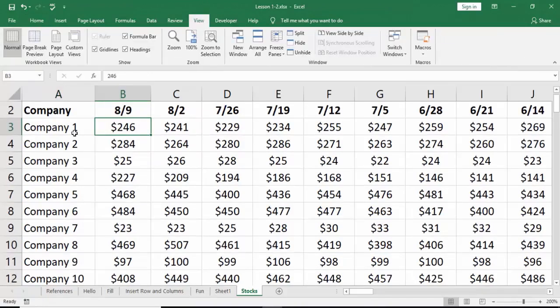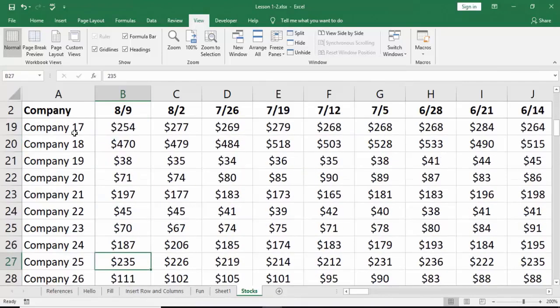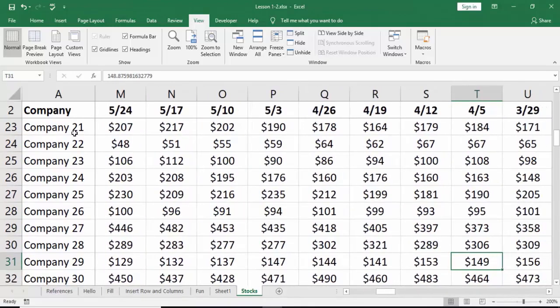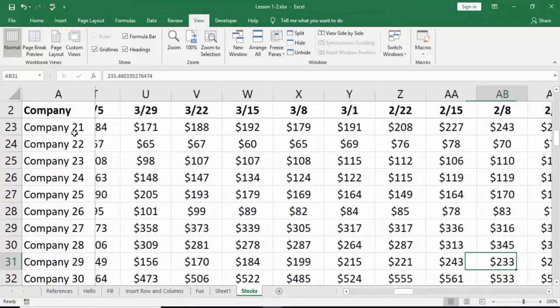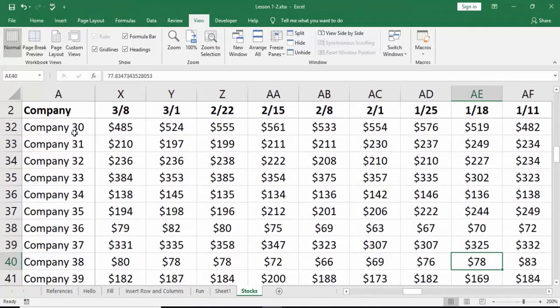So to do that, I highlight the cell directly below and directly to the right of where I want my panes frozen. I then come up here to freeze panes, and notice I have some options for freezing the top row and the first column automatically, or if I just select freeze panes, as I scroll through my worksheet now, that row and that column will persist so that I'm able to see the data headers for what I'm working with. So when I go back to cell AE40, I can easily see that that $78 stock price refers to company 38 on the 18th of January.